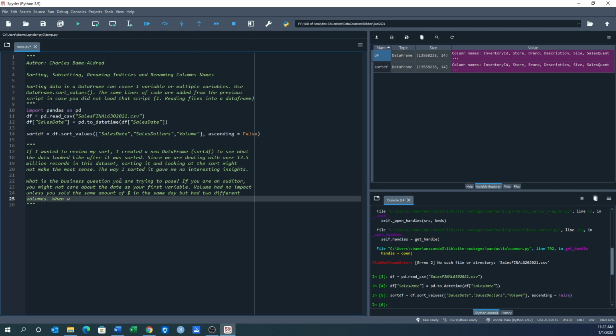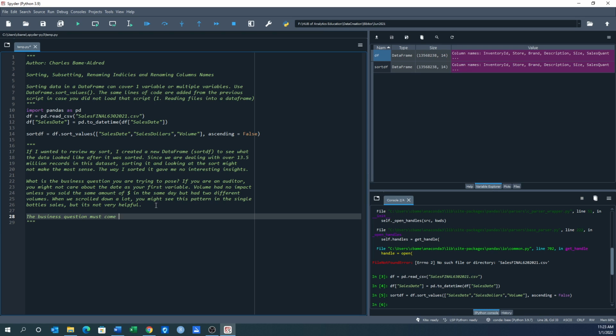When we scroll down, you might see this pattern in the single bottle sales, but it's not very helpful. So you've got to be very wary of what the business question is. The business question must come first.